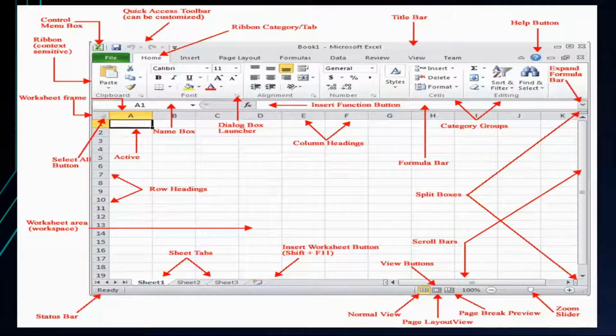Okay. The first part I want you to look at, we start from up there. At the extreme top corner, we see what we call a control box. That control box can help you to do very many things, okay? You can close the window from that control box. You can minimize it. You can do a lot of things using the control box, okay?